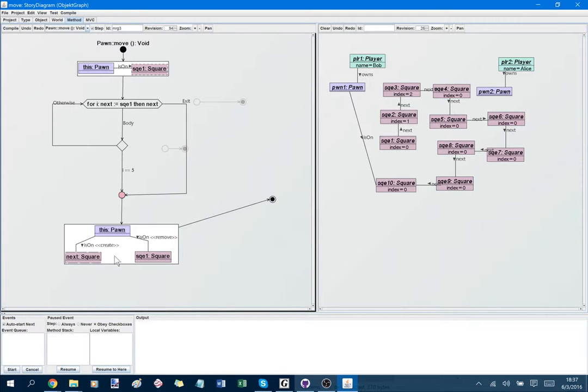But yeah, so that's how you work with loop nodes and stuff.